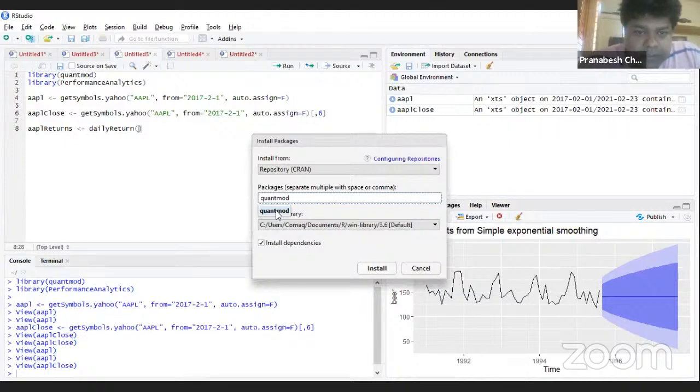let's talk about daily returns. Otherwise we won't be able to cover it, because it's a vast topic. Let me know once you install quantmod.